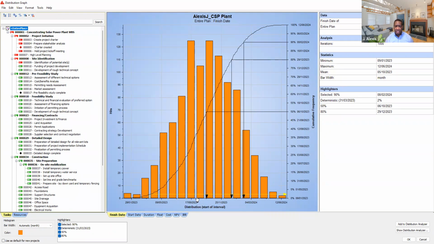Now, the yellow line, you may be asking what that really is. It represents the deterministic finish date for the project. And what is the deterministic project completion date? It is the most likely finish date estimated by the software, whether it's MS Project or Primavera Risk Analysis or whatever the software is. The chance of completing the project by this date, March 31st, is only 2%.